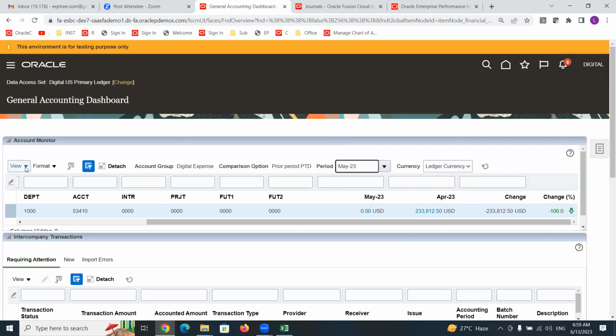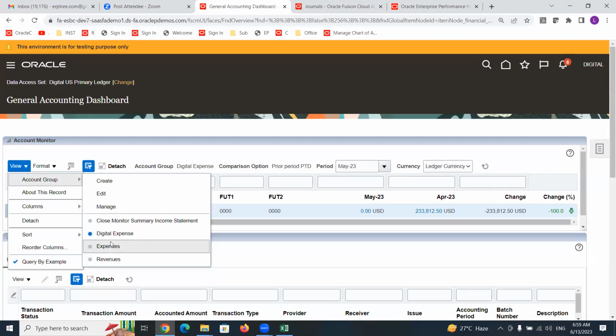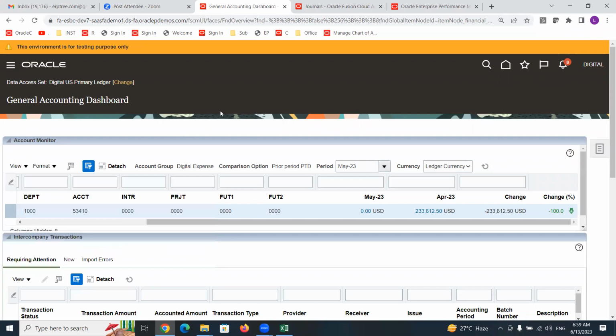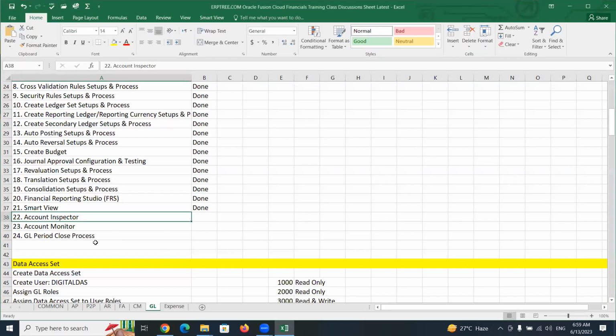You can create a number of account groups. One group we created, this is the one we created just now. In the same way, you can create multiple groups for different types of accounts. And you can set whether you want to compare with the last year periods or current year, previous period. So based on the options available, accordingly you can check. That is all about account monitor.